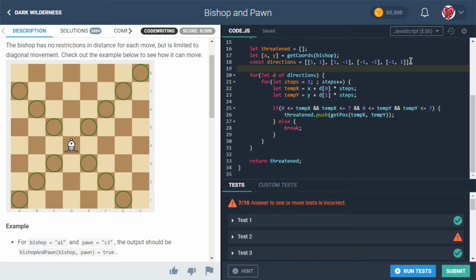The point is, these are the 4 directions we want to be moving in to find all these tiles here. Okay, so basically, we have this outer loop, which is saying, first do all of this stuff where D is 1, 1. Then do all of that stuff again where D is 1, negative 1. So basically for each direction, we're repeating this entire for loop. So what is this loop doing? Well, it's not so much telling us how many steps we can take, it's just that for every one of those steps, we're going to push the chess notation code for that tile into the threatened array.